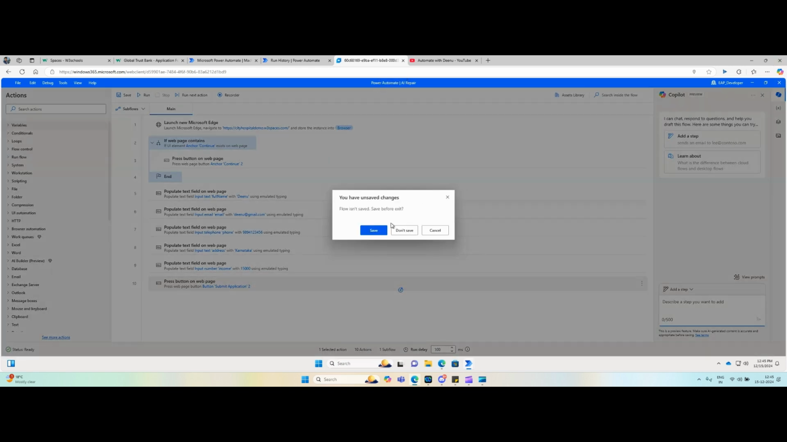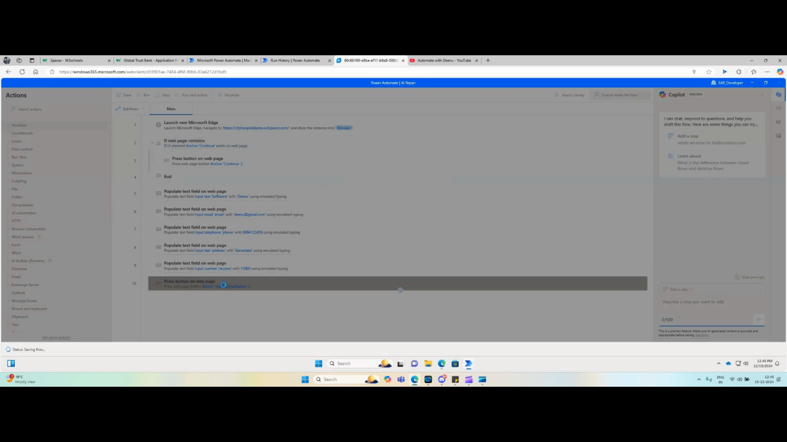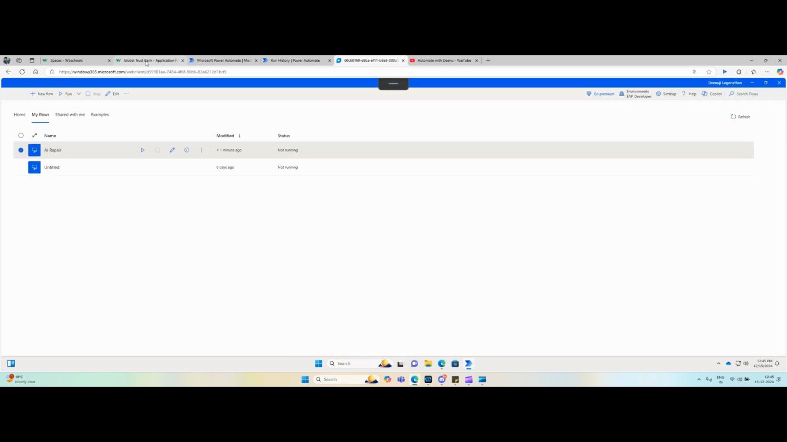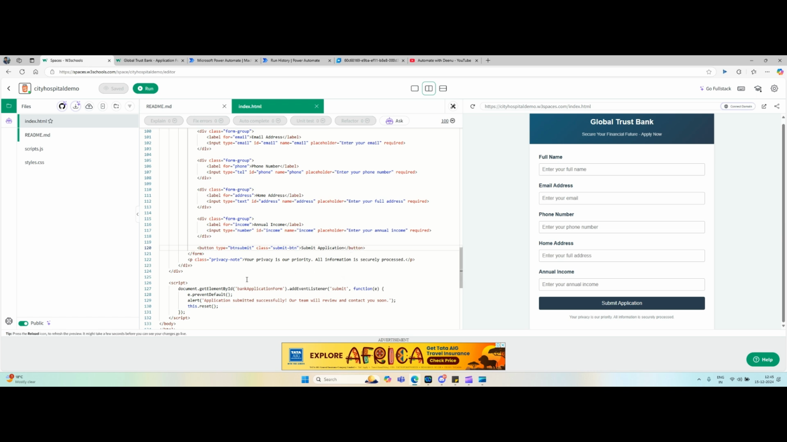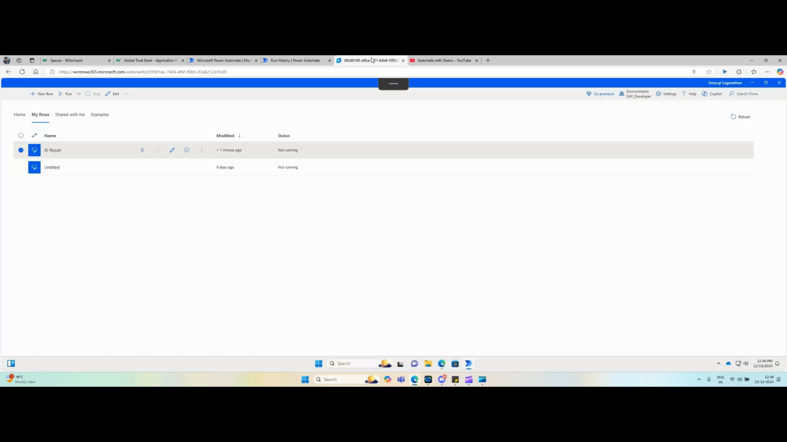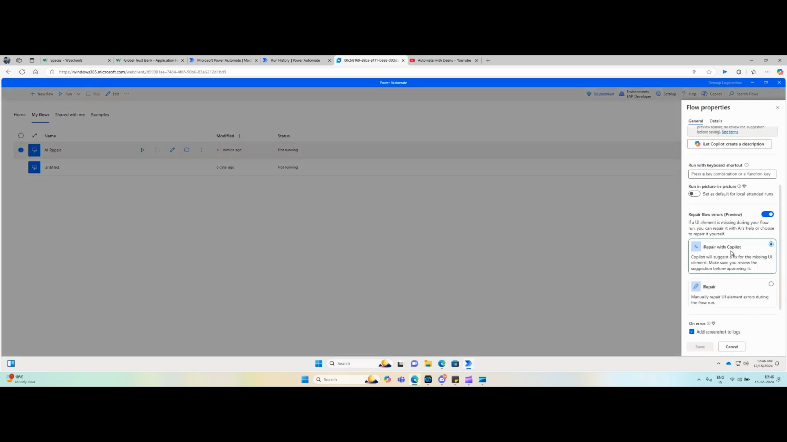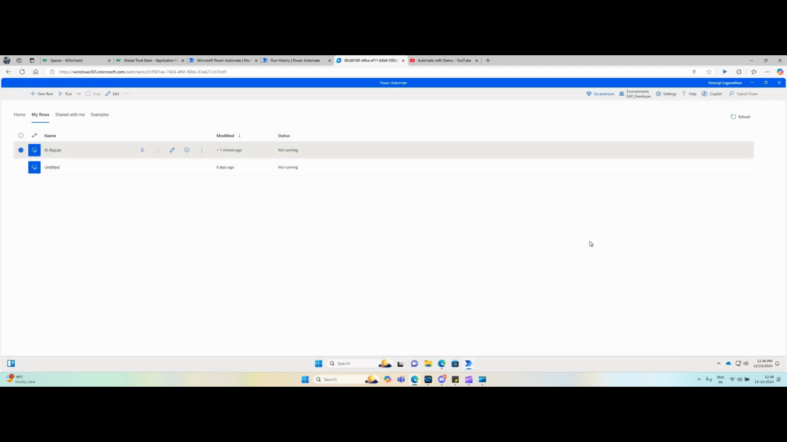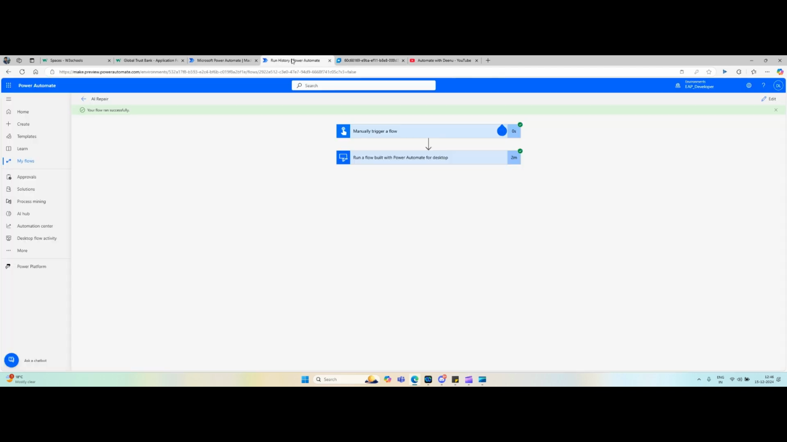I will show another example. Now it is working fine if we have the submit button with submit or submit application, right? So what I will do here, I will change from submit application to submit now. Now the UI change has happened. Now I will change the property. I don't want any Copilot assistance here. I will do the manual repair. I click save now. Okay, done. Save it. Now let's run this again.